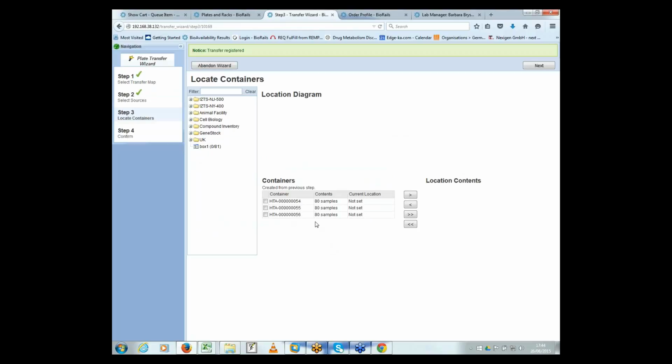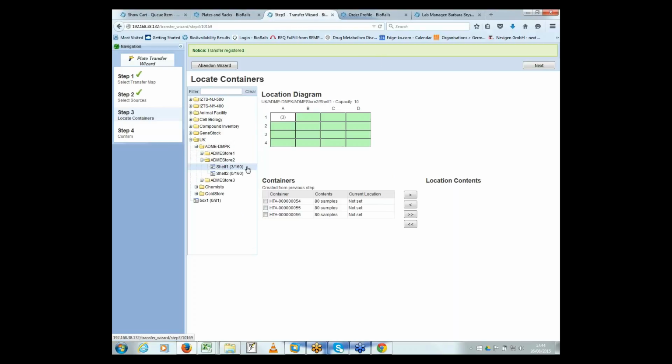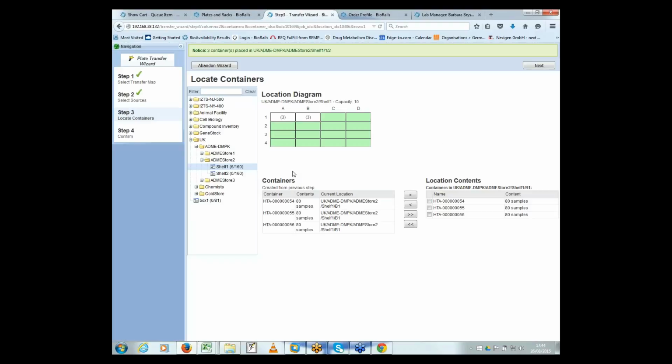which are HTS plates for ADME. Each has got 80 samples because remember I'm generating a 10-point dose response for the 8 compounds and then replicating it 3 times. So all I want to do now is then place that into the destination location, which is UK, ADME stores, ADME store 2, and we wanted shelf 1, and I'll put it in position B in this case. So all 3 plates can go in there. All of these operations can also be automated, either using file-based mechanisms or also using the web services as well.